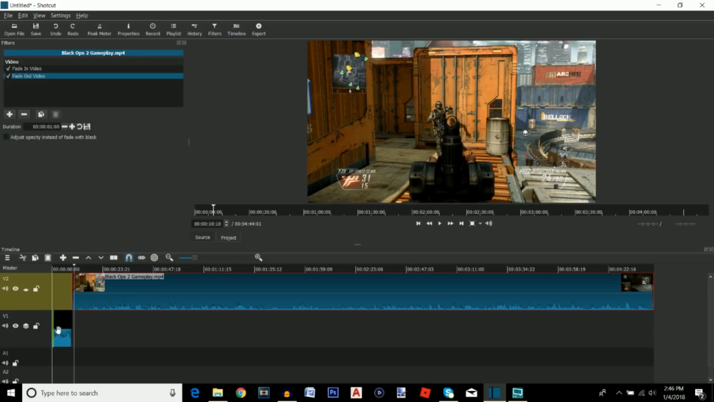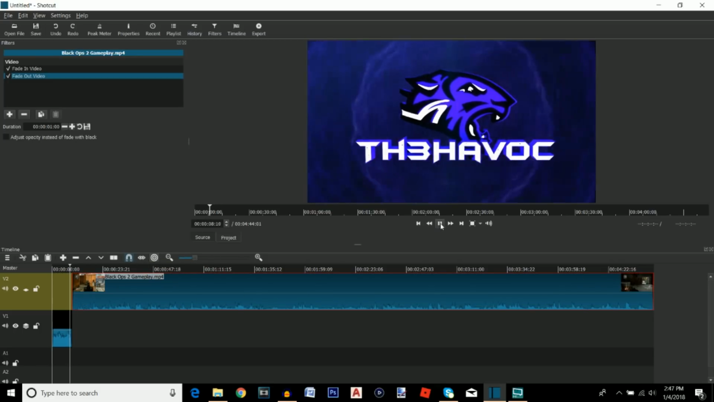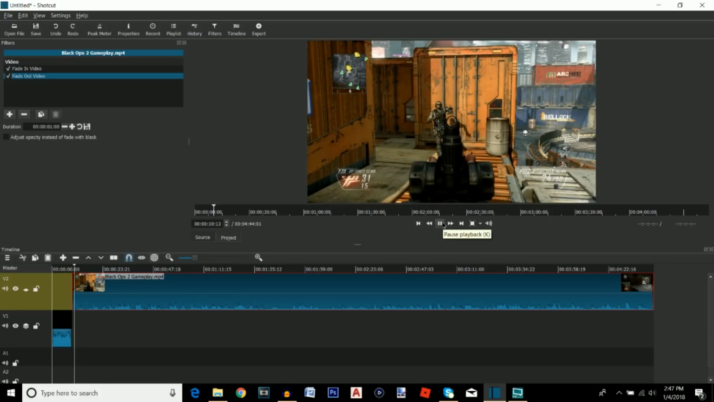And you can do that for the audio as well, but I usually like to just keep the audio the same. And we're going to go ahead and see how that looks right here. So if I just press the play button, and as you can see, much better transition. You can also change the duration. So if you want it not as long of a fade or a transition, you can do that. Or if you want it longer, you can do that as well.